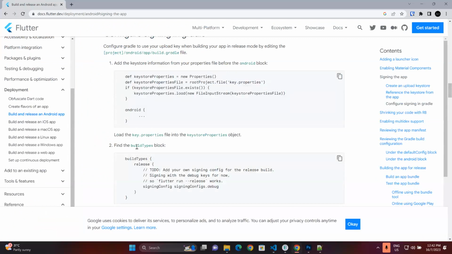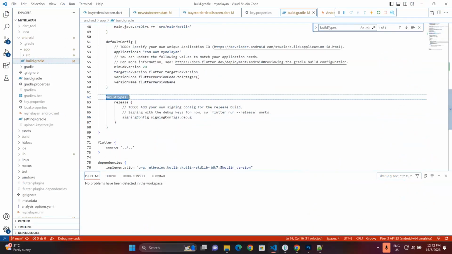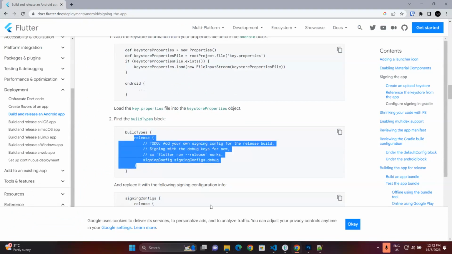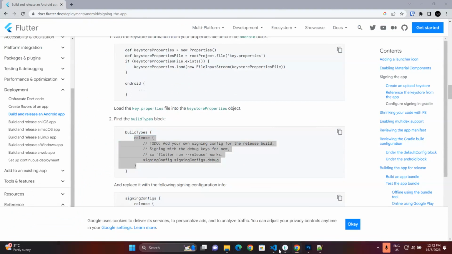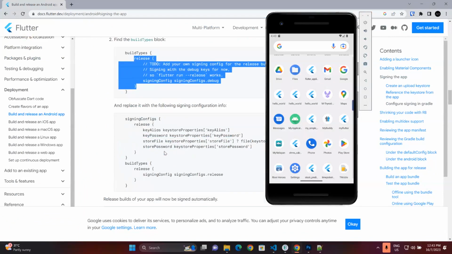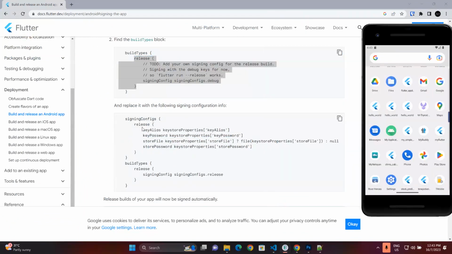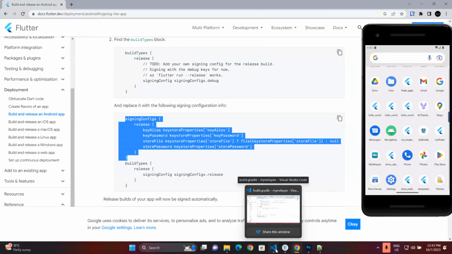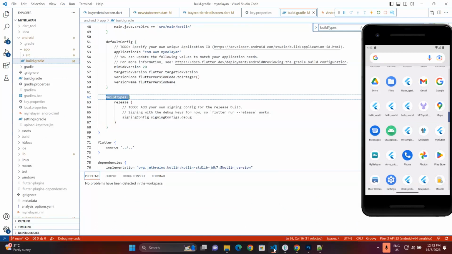And then find the build types block. So look for the build types. Okay, there. And then release. Inside the build types should be release. Okay. And then signing config debug, and replace with the following signing configuration info. So you have build types, and then you have signing config. Okay, put it before the build types or the default config there.